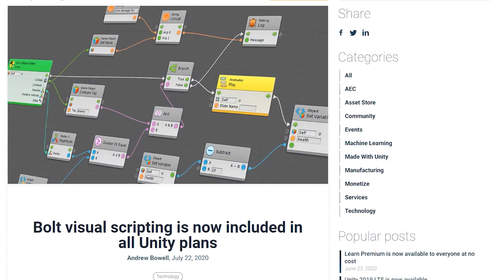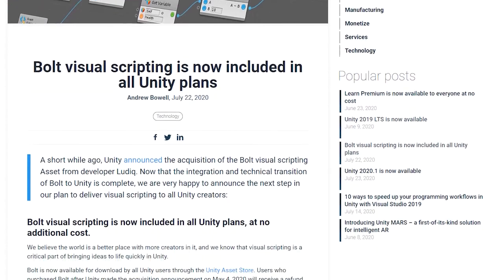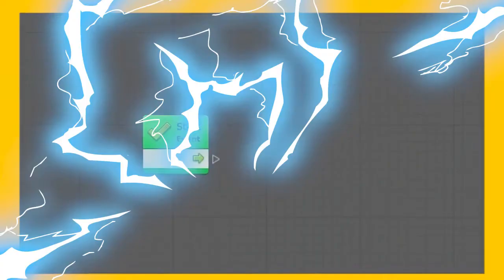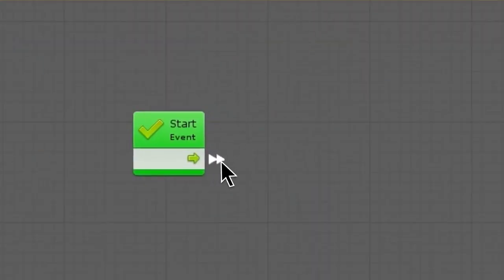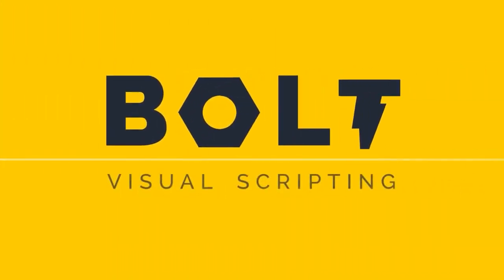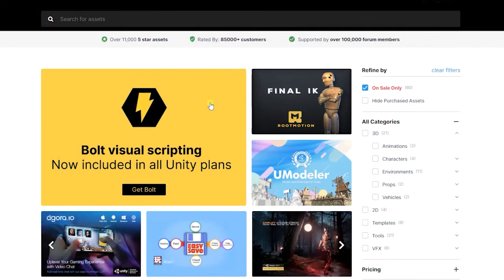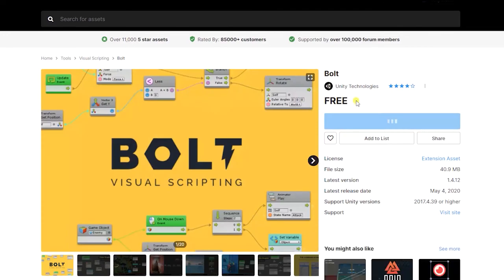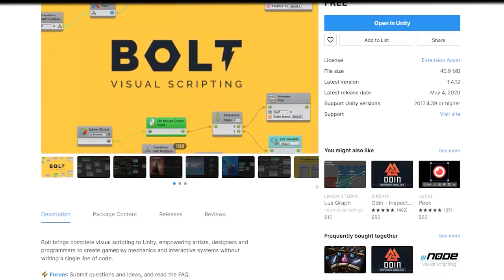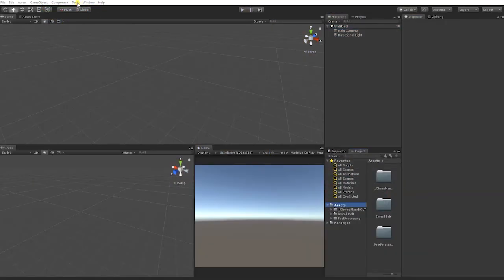As of July 2020, Bolt is now officially a part of Unity and is completely free to download and use in current or future projects. To download Bolt, simply go into your package manager or the asset store, download the package, and import it into your project.